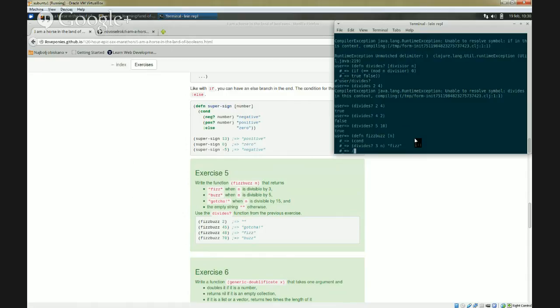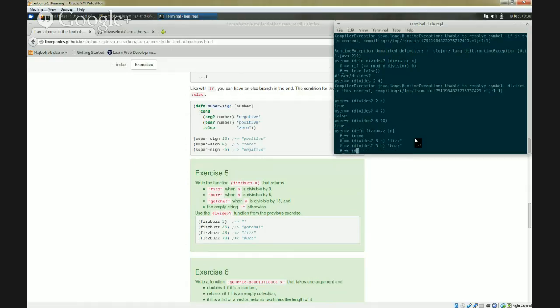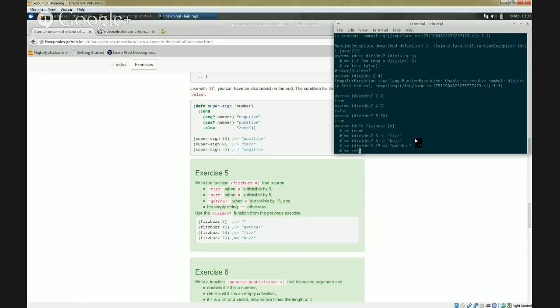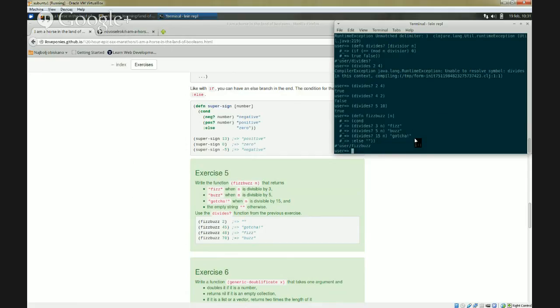Right? Forward. Let's do if 5 divides our n, we return buzz like this. And if 15 divides our n, we return gotcha like this. And we have to have an else part where we return an empty string, and we have to write the closing bracket and another closing bracket, and I think that should be it.